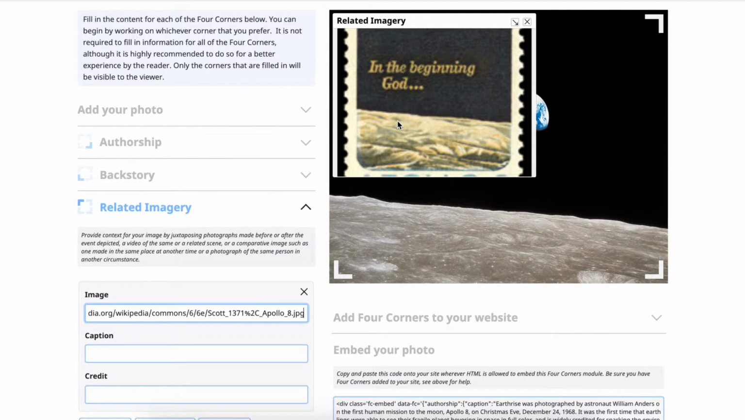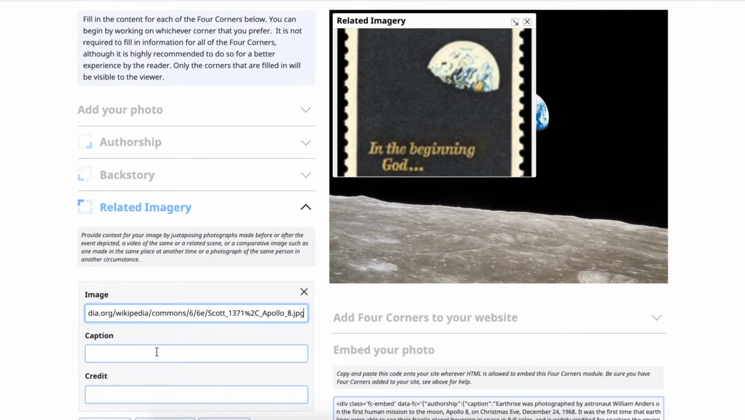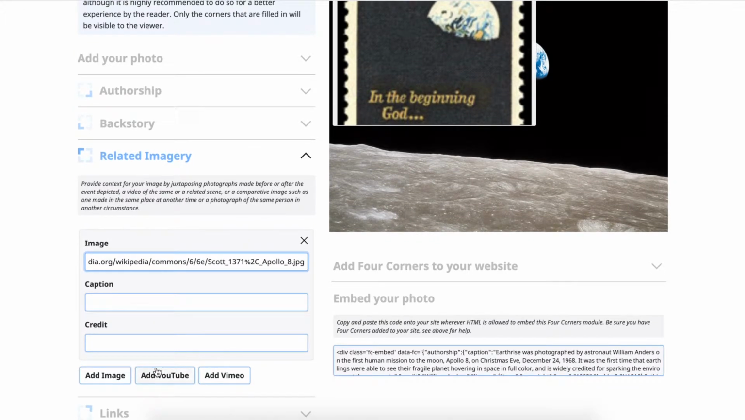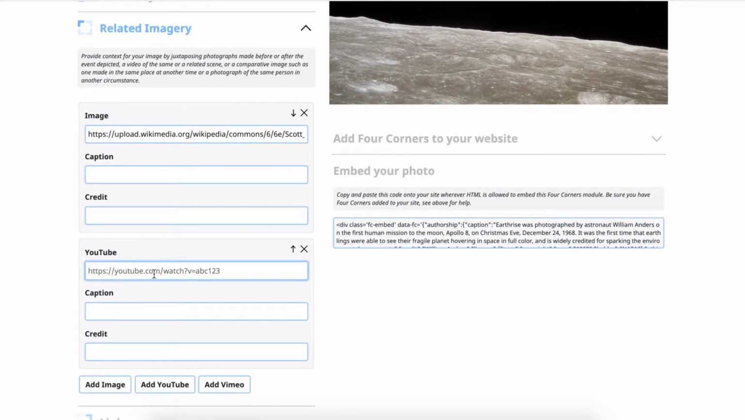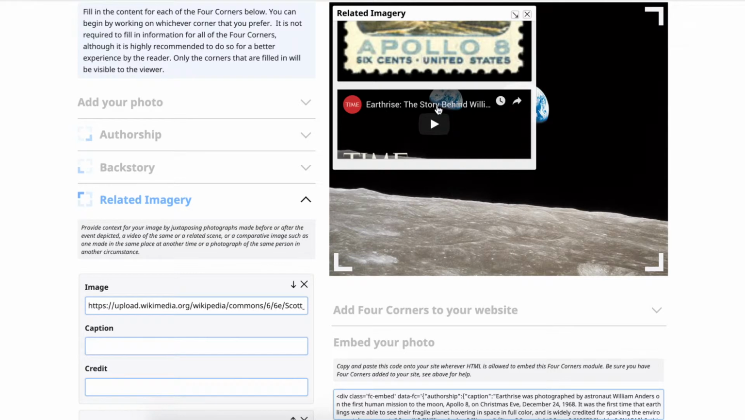And this is a stamp that was made from William Anders' photo. I can then put any caption information I want to about this specific stamp photo or credit. I'm then going to add a YouTube link, and this embeds the YouTube player into the upper left corner. And once I paste in the link, again, it will preview in the corner, and then you can play it.